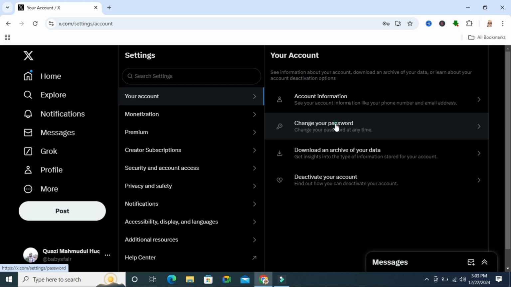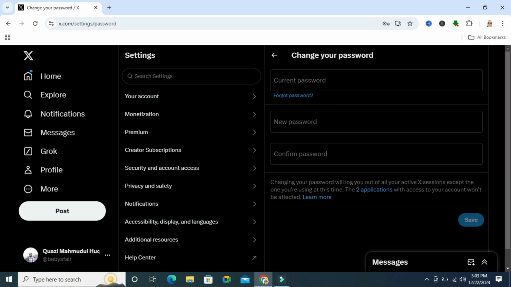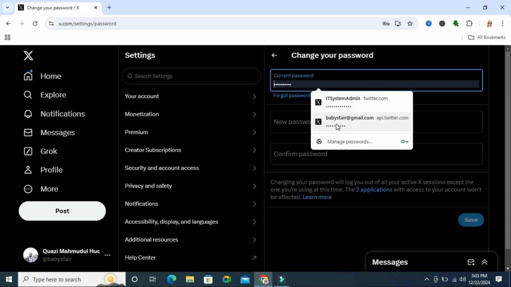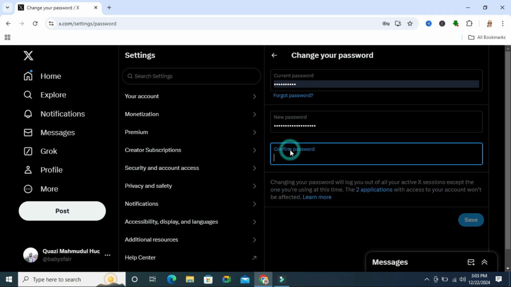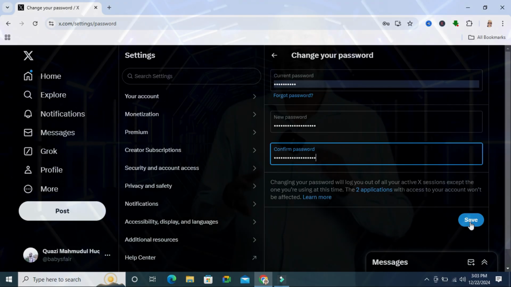Click on Change Your Password and type your current password, and then type the new password, and then type the confirm password, and then click on Save. This is the easiest way to change password in Twitter.